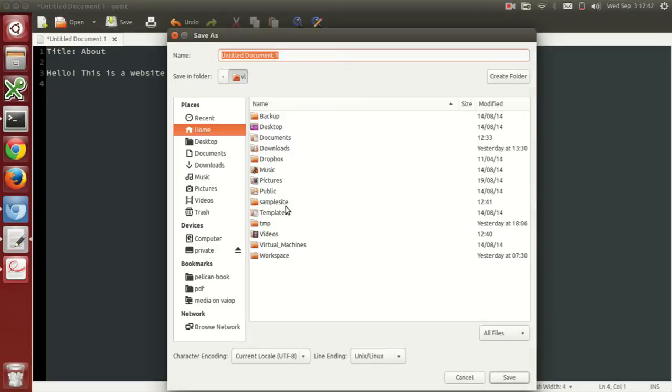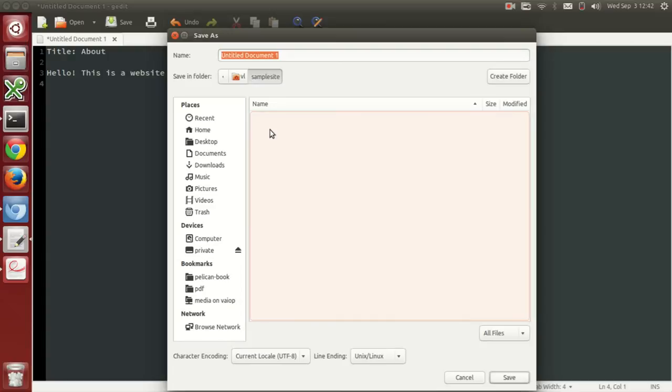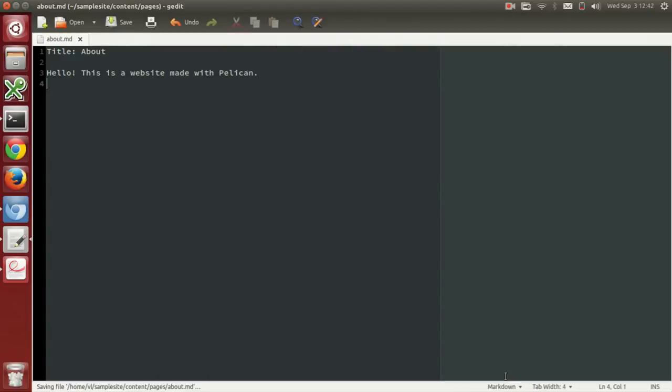Now we will need to save this in a folder called pages inside the content folder. So I will first create the pages folder, and then save this file as about.md inside this folder. MD is the extension for Markdown.